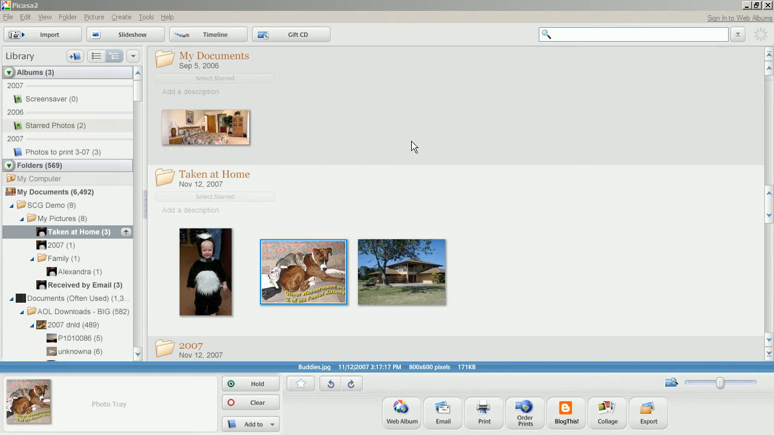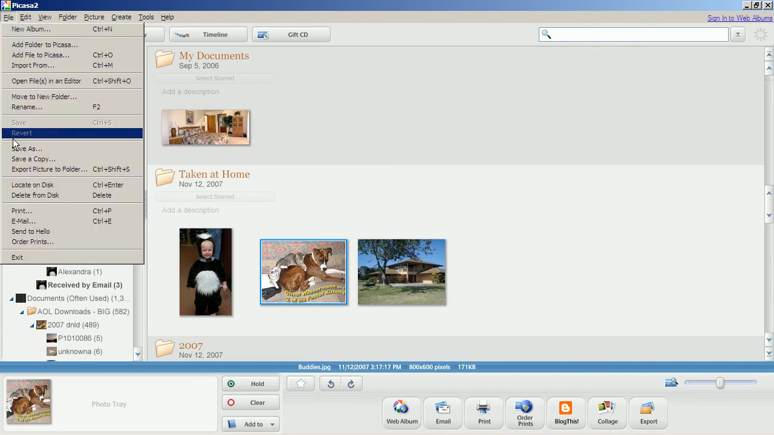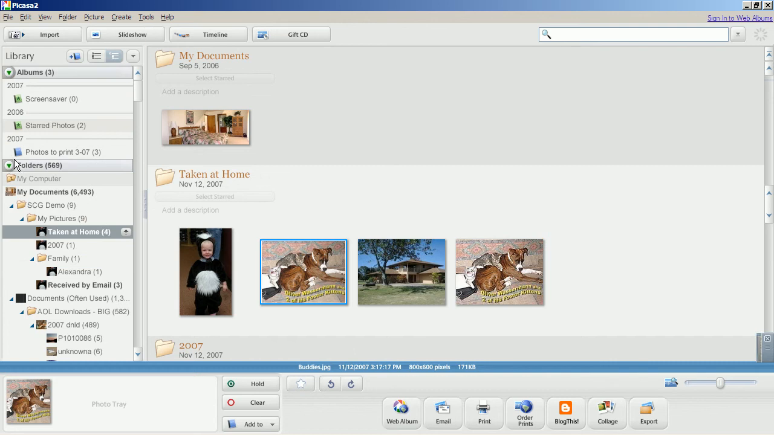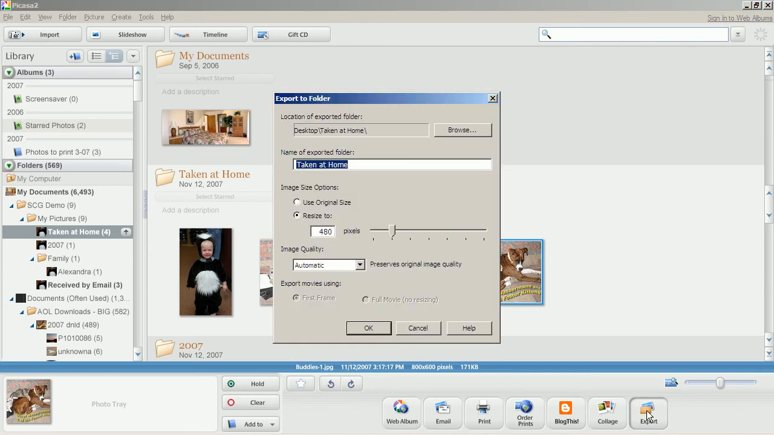First, I would make a copy of the photo I was going to change and work on that copy. I'd select it, put a border around it, go to File, and click Save a Copy, which puts one more here. Then I'd select that one, which puts this picture in the photo tray, and I'd go to Export, and it would show me what size the exported copy was going to be.